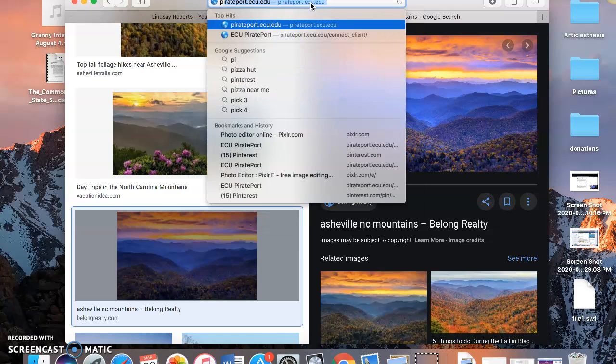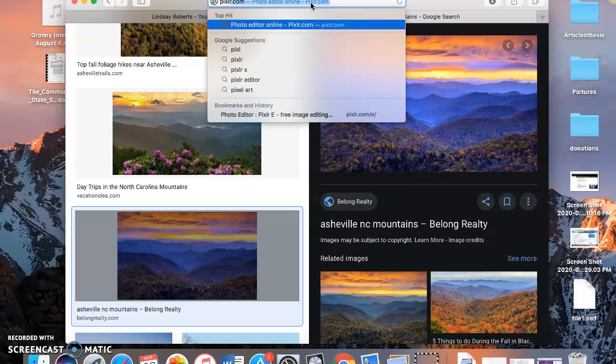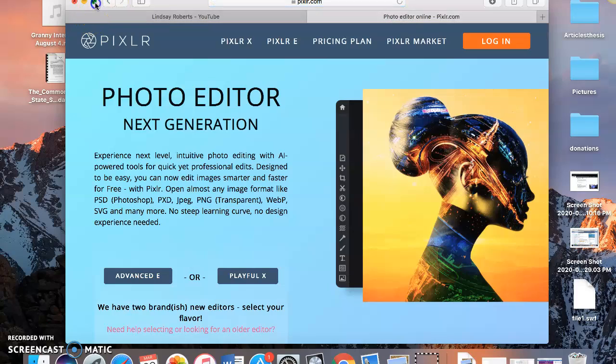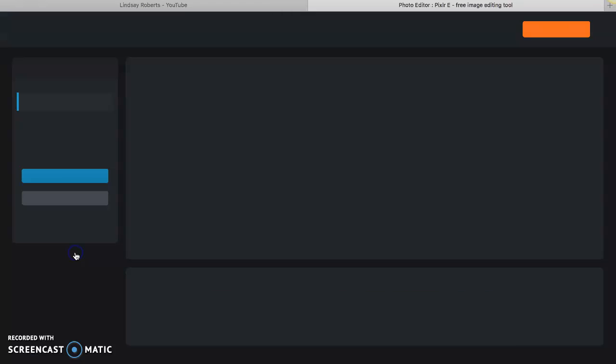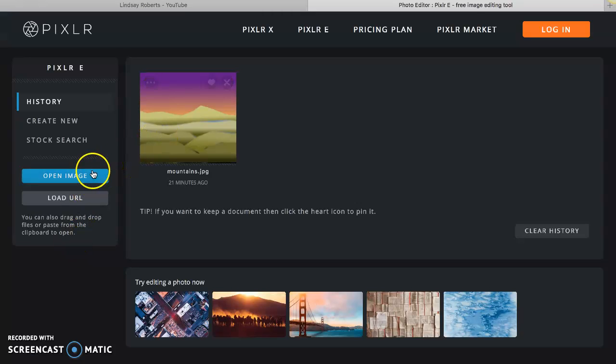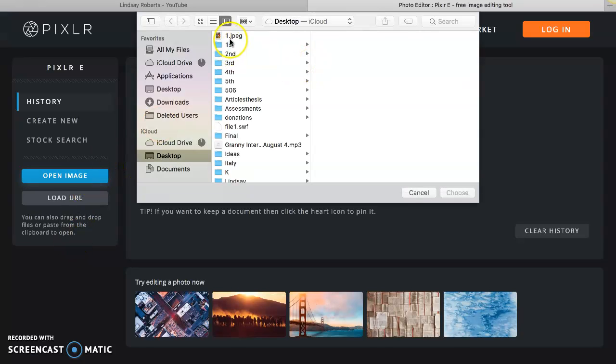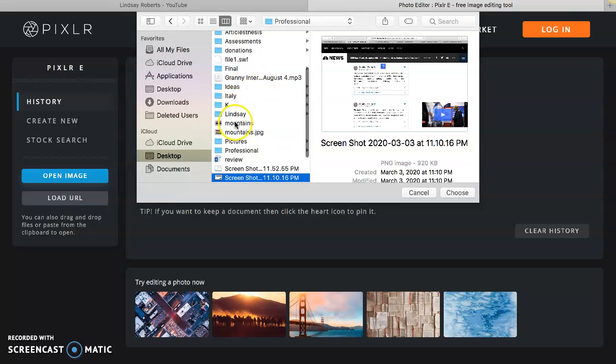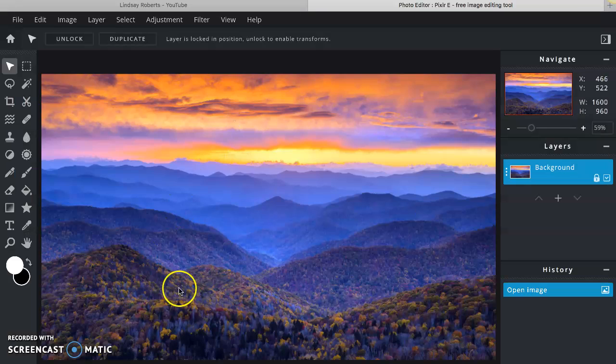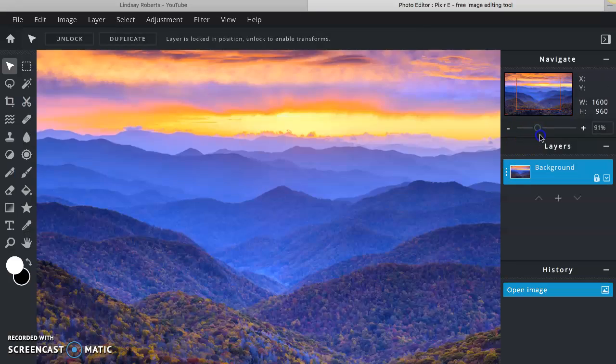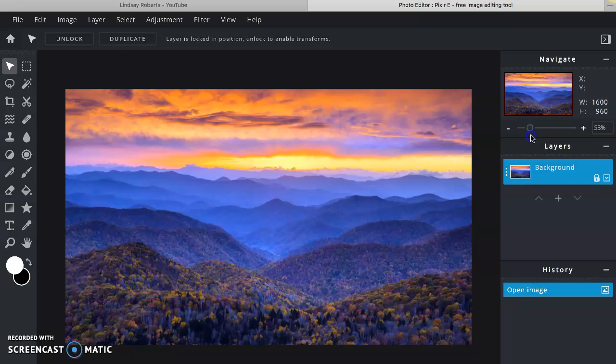Okay, the next thing I want to do is I'm going to go to pixlr.com. And I'm going to click on advanced. And I'm going to open my new image. So I'm going to find it in my desktop. All right. We can zoom in or out, however you choose.